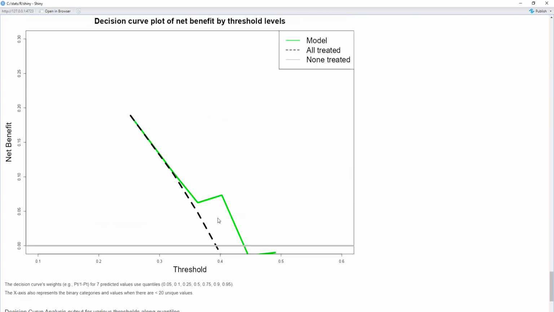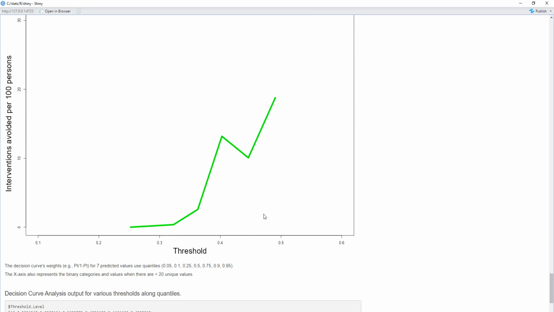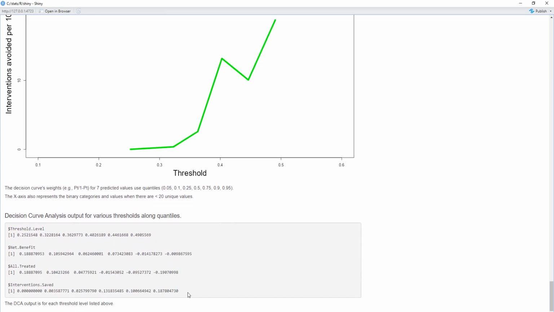Okay, so now let's look at interventions avoided. We're kind of seeing a similar trend where it's higher on a spot that we'd expect it to be lower, or in this case, for interventions avoided, it's lower in the spot than it should be. But again, it shows some benefit in terms of net benefit and interventions avoided. And we get more information here.